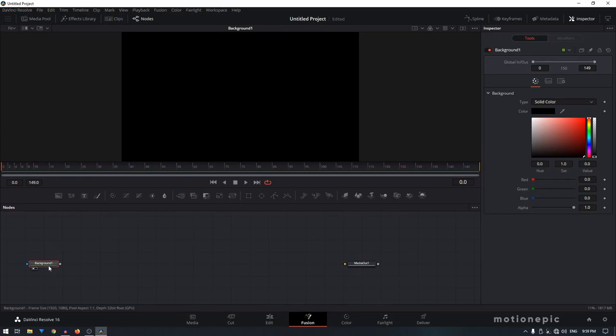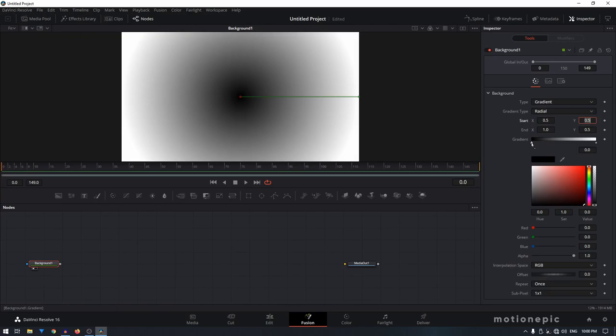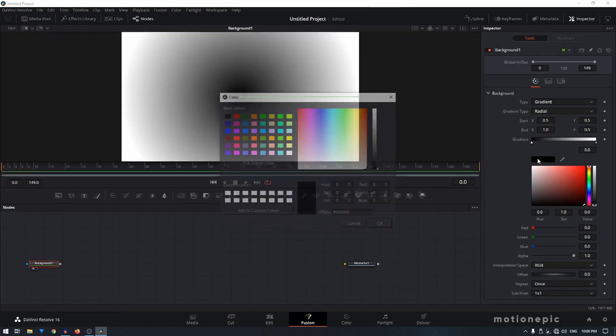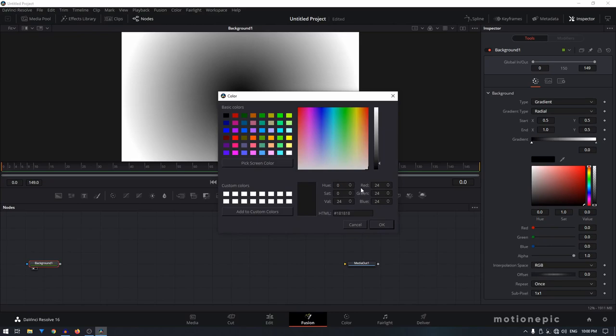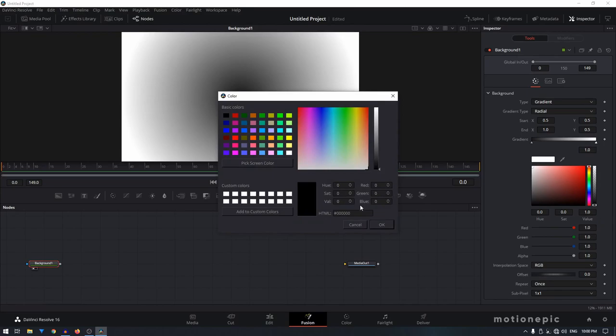Now in the background node, I'm going to set the type to gradient, and I'm going to set the gradient type to radial. And the start x, I'm going to set this to 0.5, so it's at the center. And the first color of the gradient, which is at the center, I'm going to change that color. So I can just click on this triangle icon to make sure it's selected, and then click on this black color. And I'm going to make it a bit of a lighter shade of black and click on OK. And on the second color, I'm going to click on the second stop right here, the triangle, and click on the color again. And I'm going to set this to black and then click on OK.